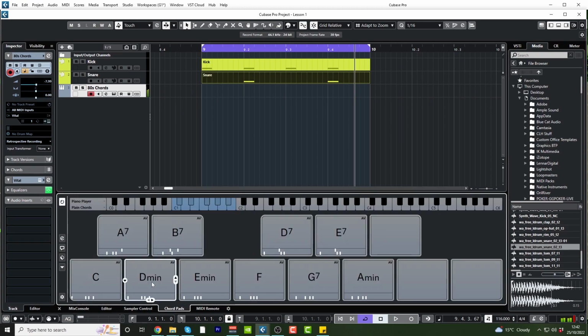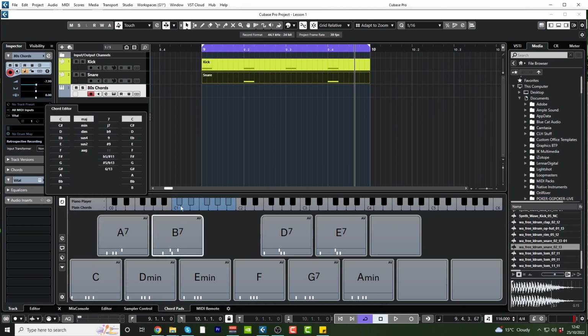And just by single clicking on my mouse or single pressing on my MIDI keyboard, just one note on my MIDI keyboard, I get full chords. And you can manipulate and edit those chords as much as you like by going into these side panels here. And you can change the style of the chord as much as you want.